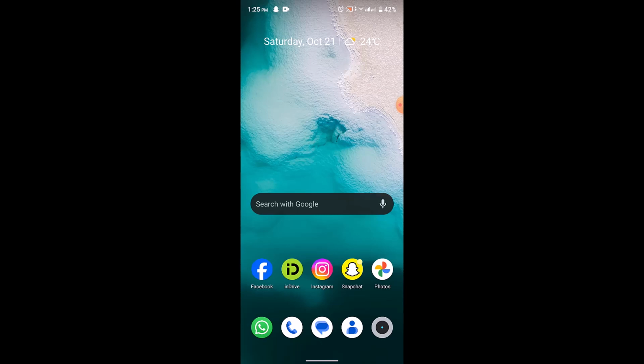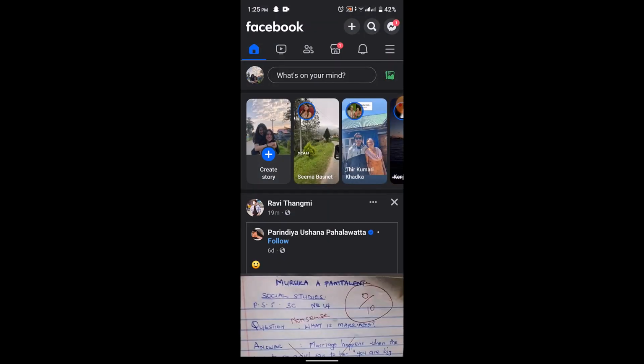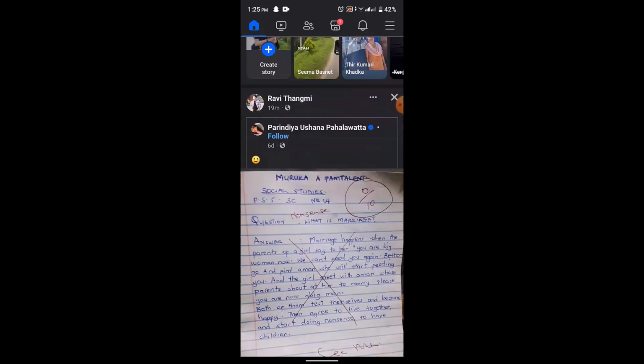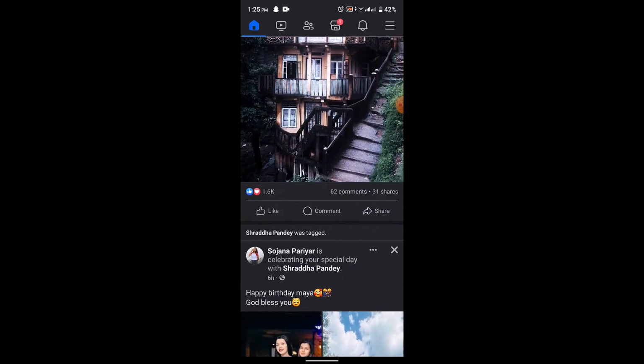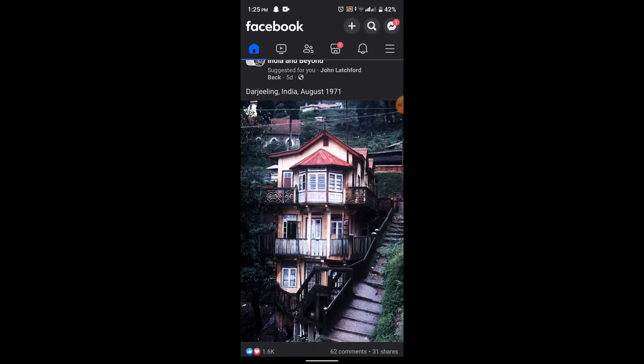So then, to begin with, check your internet connection and log into your Facebook account. Also make sure that the application is up to date. Once you're logged into your Facebook account, this is how the interface is going to look like.